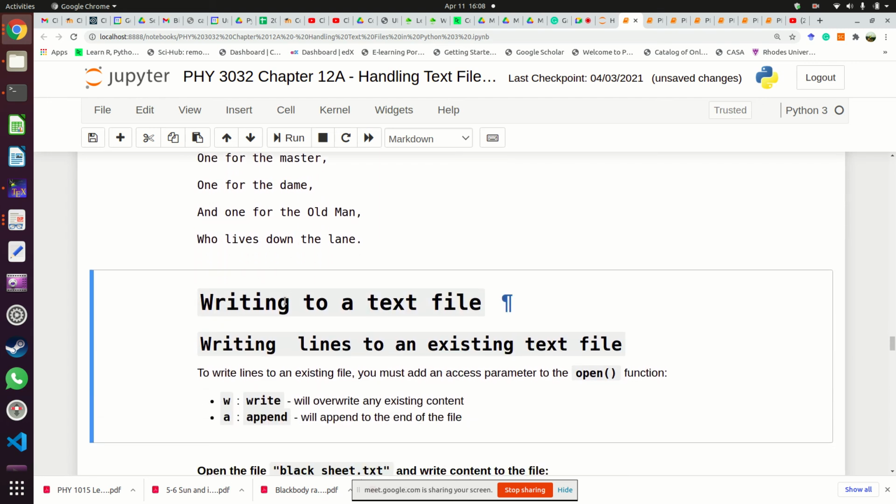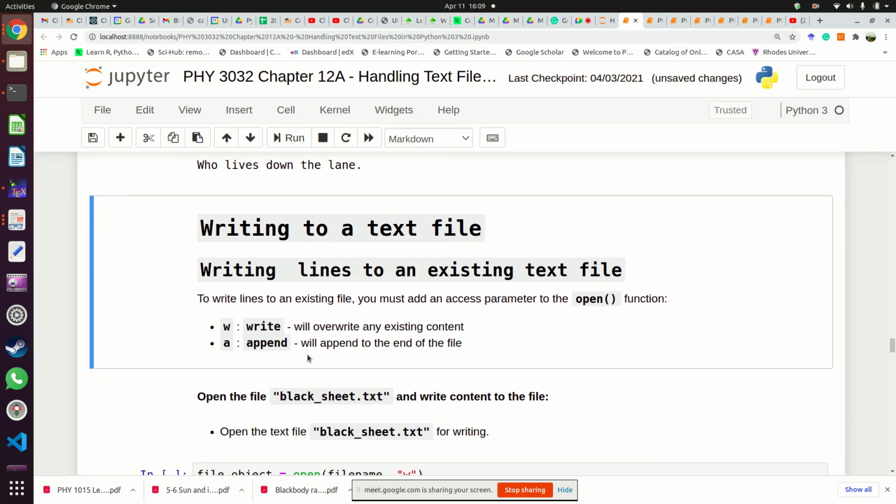Okay, so we have seen how to read files. We have seen how to read an entire file using read. We have seen how to read part of it using read and the count of bytes. We have seen how to read a single line, how to read the file line by line. We have also seen how to read multiple lines by using readlines. The other thing you would want to do with a file is write things to a file.